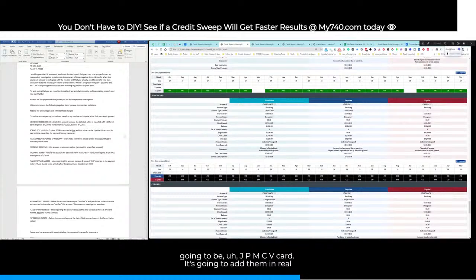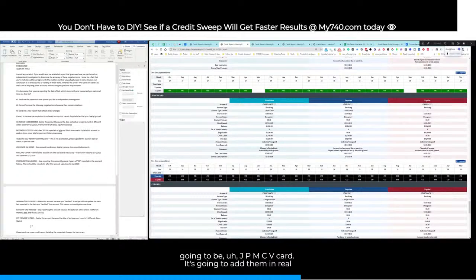This is going to be JPMCB card. Let's go add them in real quick. Okay, so obviously there's a lot going on here. So let's go check this out. We have a whole horde of charge off, charge off, charge off. We have a balance of 32.49 across the board. I wouldn't bother with the high balance limit. I'm not going to bother with that.